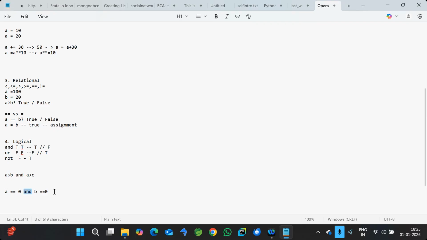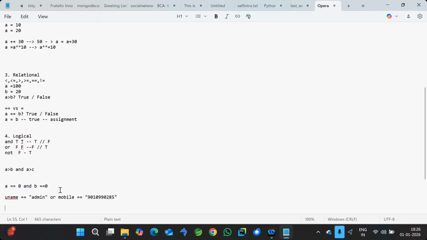If either of the conditions is true, that means any of the conditions is true, then it's okay to continue the execution. Then we can go with our condition. For example, uname is equal to admin, or mobile number is equal to 9010990288. Assume that. So if the user entered username as either admin or mobile number as 9010..., then that will be passed. He may enter both also, it is okay. But at least one should be passed, that is enough to continue the execution.